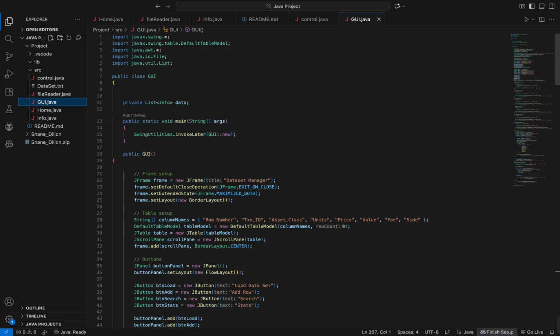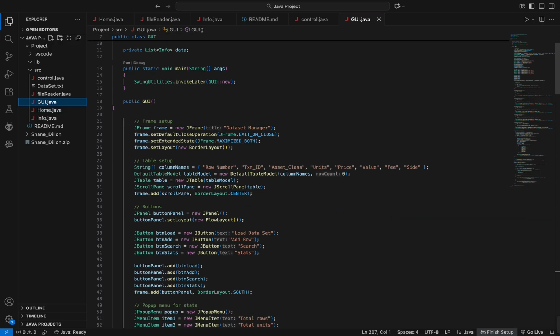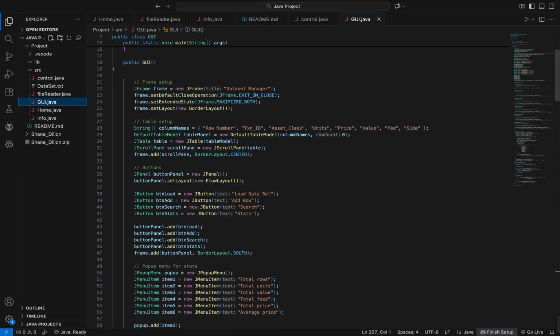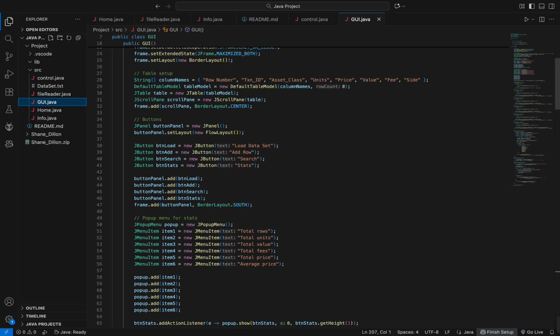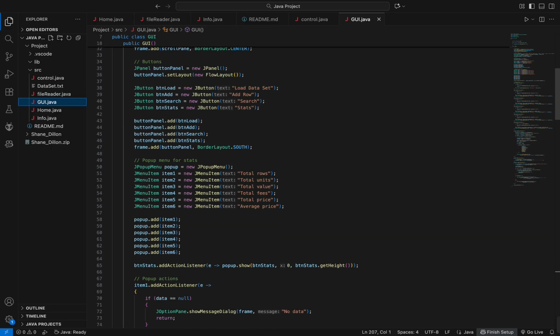Moving on to the GUI now. This is the kind of main file in the program. It contains most of the code, as per se. We just have a bit of frame set up here, once again similar to the home. We have a bit of table set up here. We have our column names just here. Then we have everything to do with our buttons here.